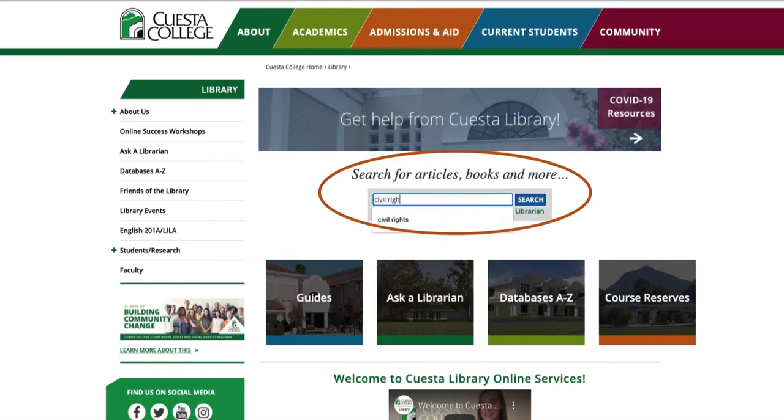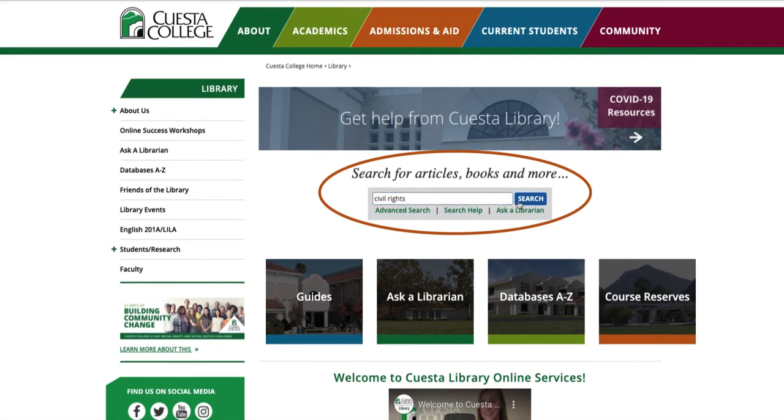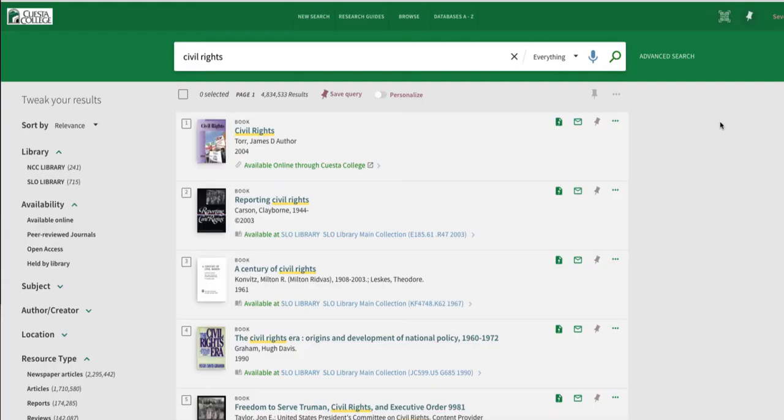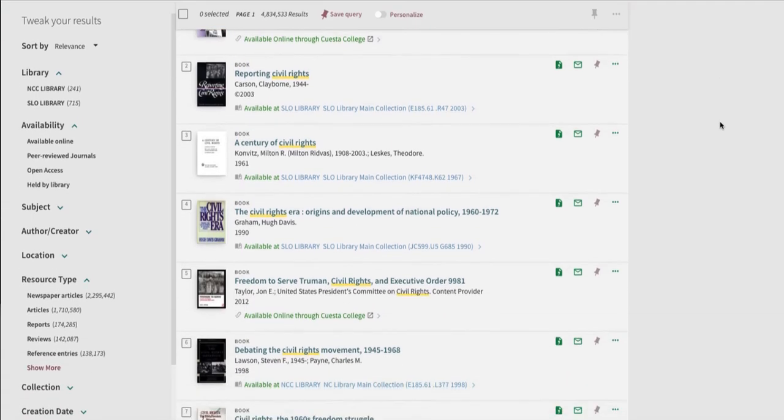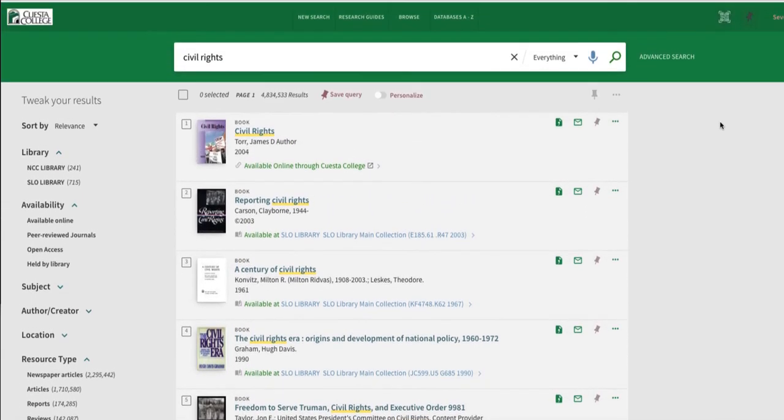We will use the topic of civil rights as an example. First, take note of how many sources you retrieved in your search. On each result, you will see what type of material is being listed. You can browse through your list to find what you're looking for, or you can use these tools, also known as limiters, to narrow down your results and find something specific.